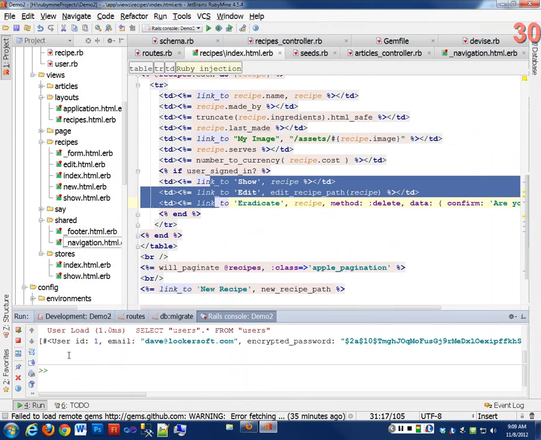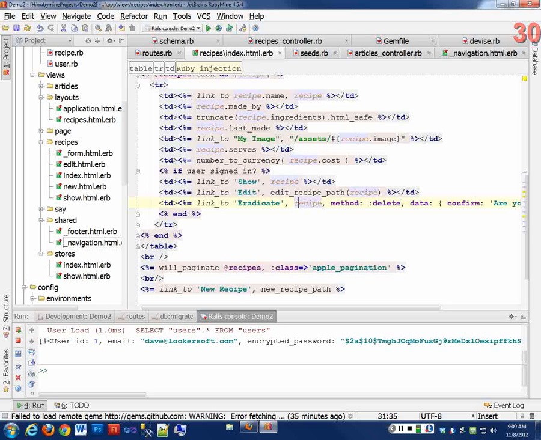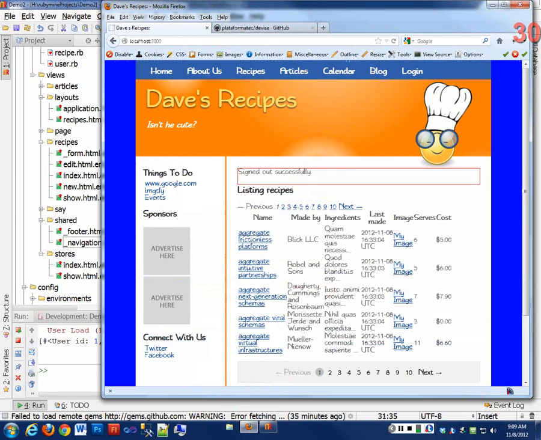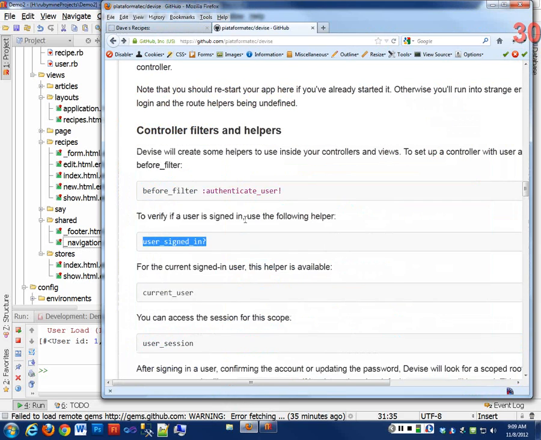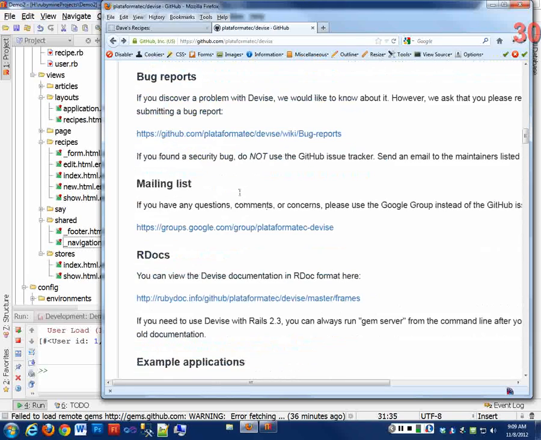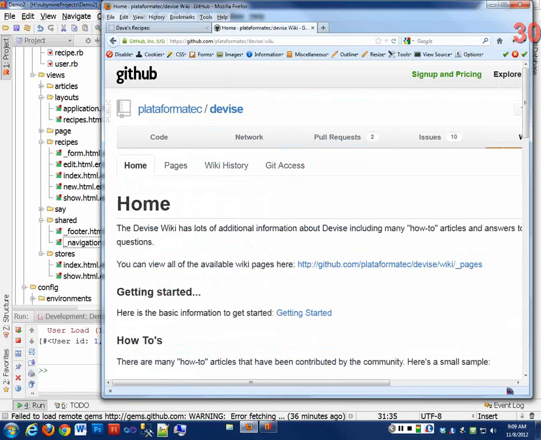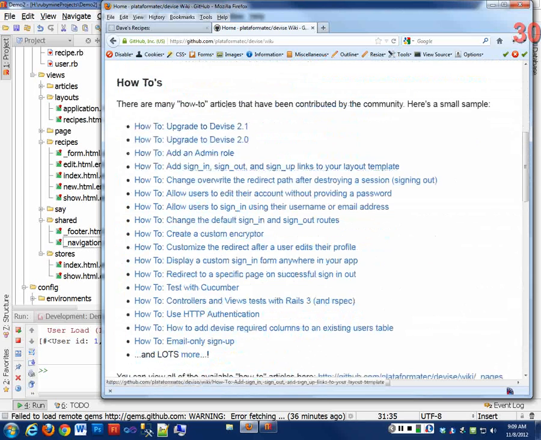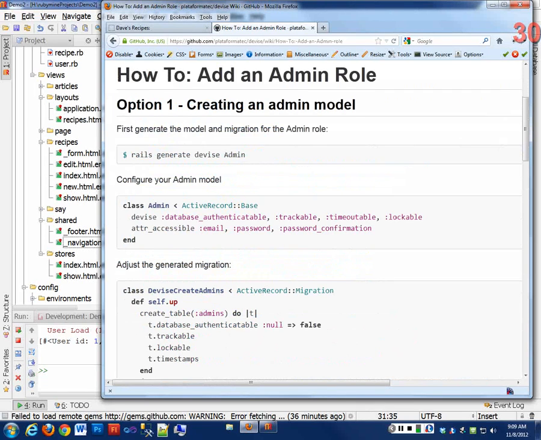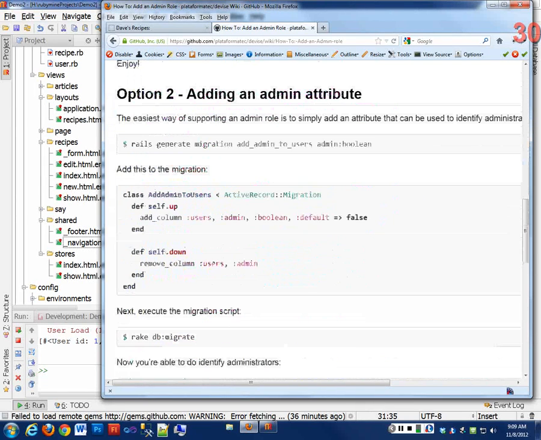So the next thing that I wanted you to do was to add an administrative user to this site. If I go back to my wiki on Devise, here it is. It happens to have a nice little wiki on how to add an admin role. I can follow these steps. I suggest looking at option 2. It's a little easier.